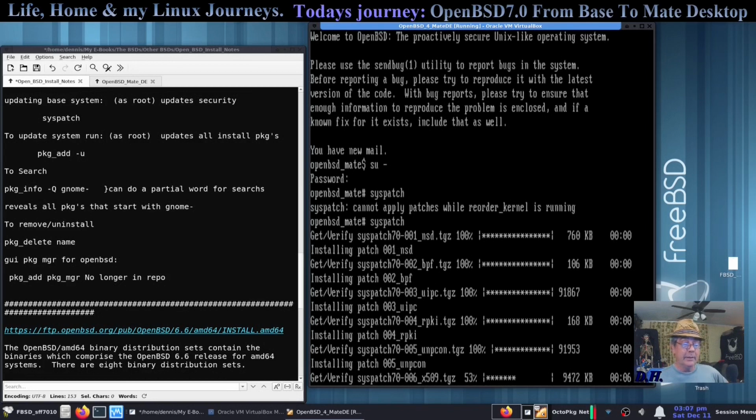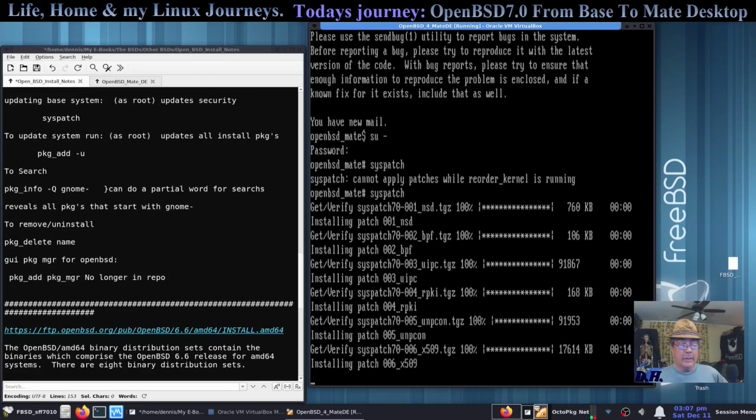So you can see there are some system patches, security patches. And we're going to be told to reboot to reload the new kernel, or relink the new kernel. While that is working there, we can go back over here. You can see we just run syspatch.